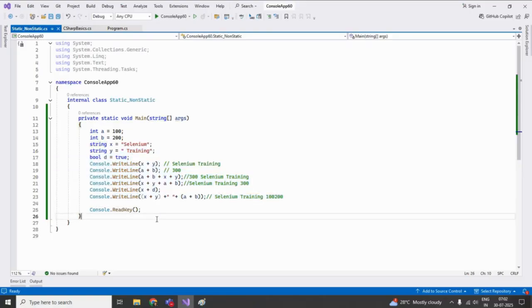Now we will discuss something about static and non-static things. But before that, will I go with the while loop or for loop? Or no, I will just go with static and non-static things.